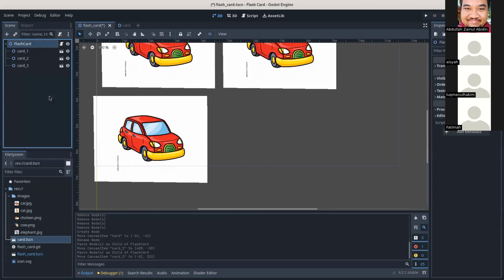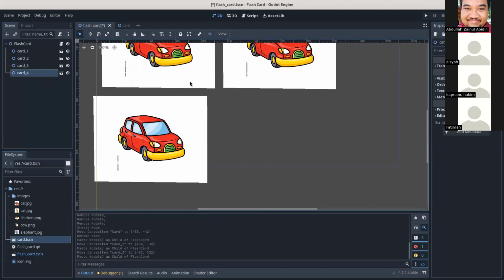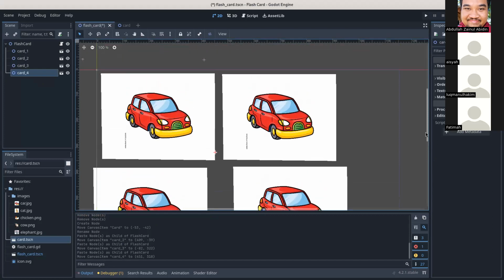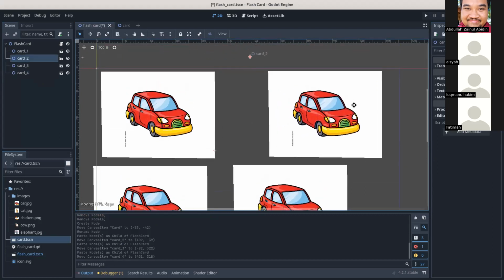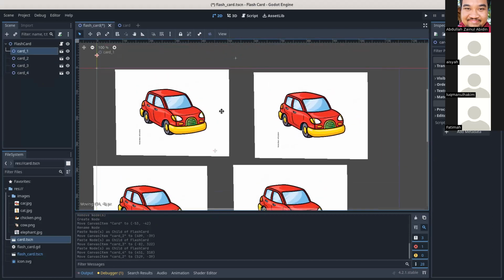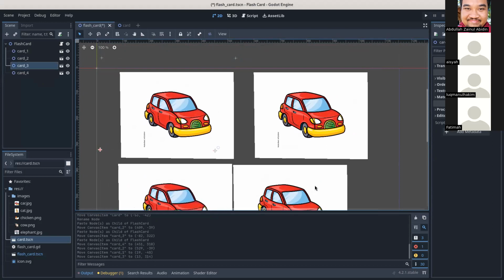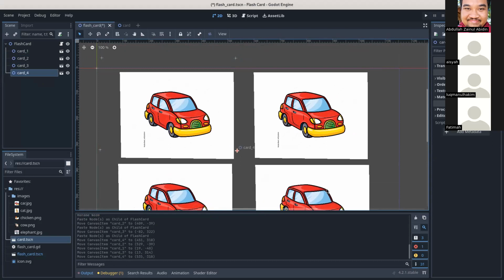Which part, Lukman? Create a new scene for the card. So we'll create another scene for the card because the card is being repeated. So having a different scene makes it easier to manage.